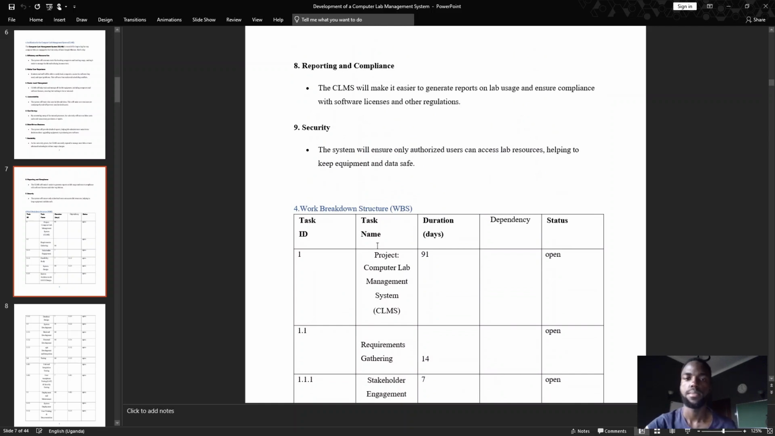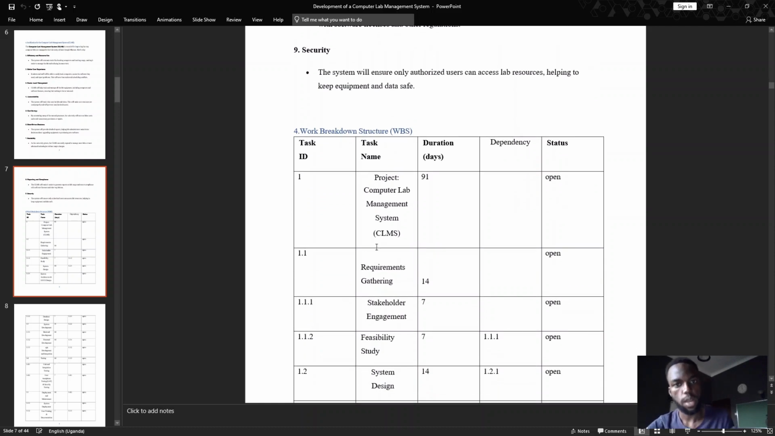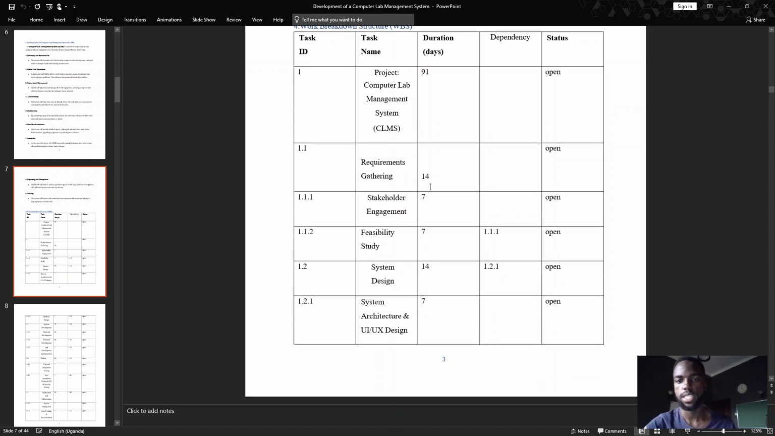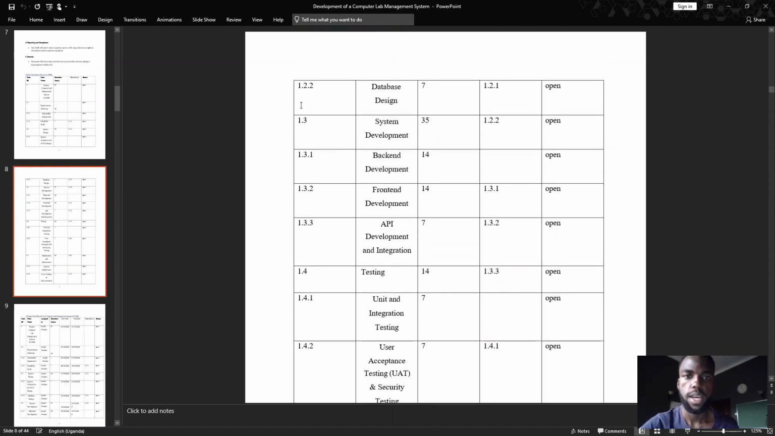Okay, next up we have the work breakdown structure. Simply here, my project is supposed to take 91 days as stated by the work breakdown structure. As you can see, we have the tasks, subtasks, and subtasks of the subtasks. 1, 2, 2 is a subtask of a subtask 1, 2.